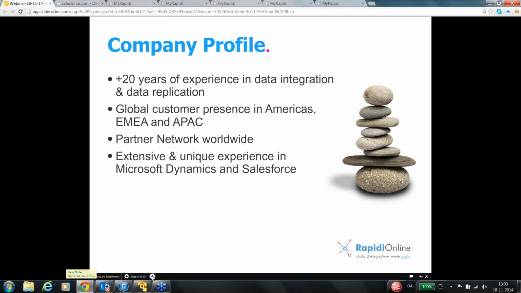We also have a global presence, so we have customers and partners all over the globe, which we support either through partners, namely partners that come from the Microsoft Dynamics world, and we also, of course, have the Salesforce partners as well.